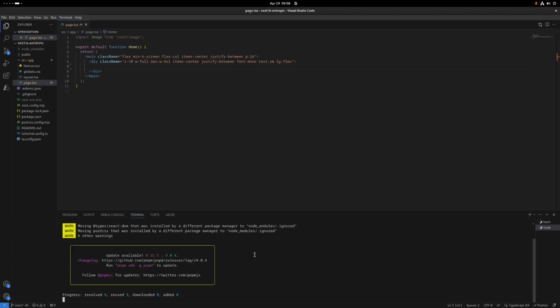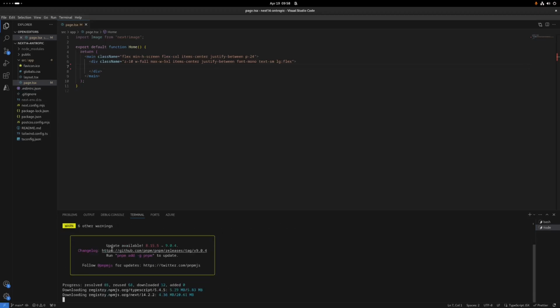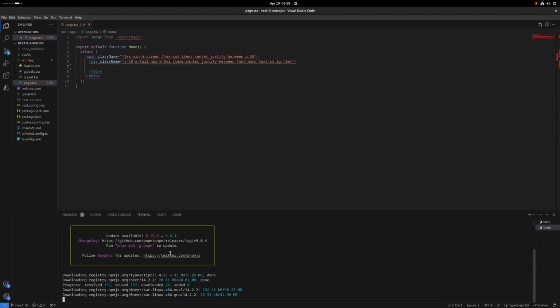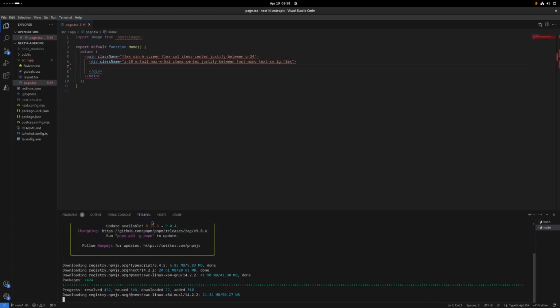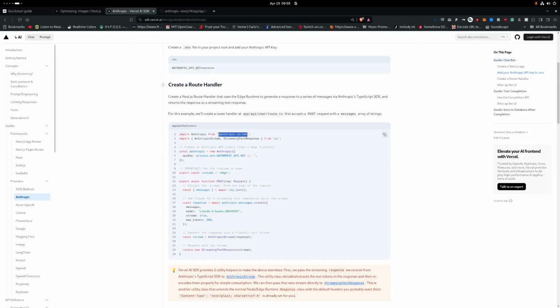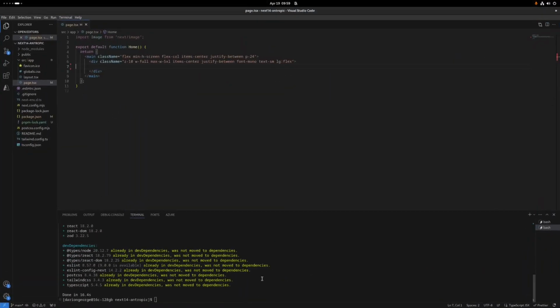So I'm going to go ahead and install all of this stuff. And apparently I'm a little out of date, but I'm not worried about that because this is just for a test or tutorial, so it shouldn't be too big a deal. Yeah, we need the AI SDK from Anthropic, so I'm just going to go ahead and grab that.